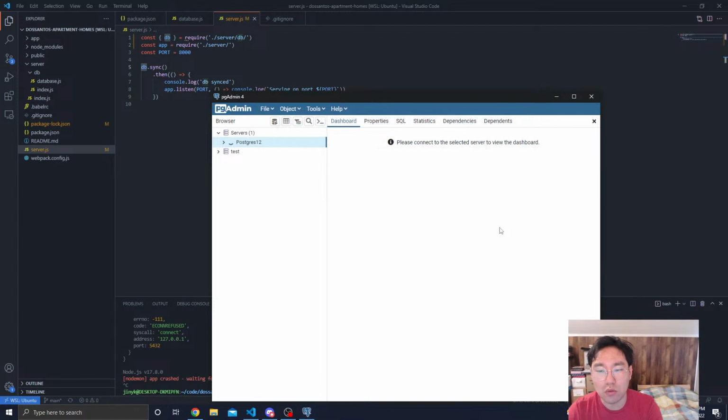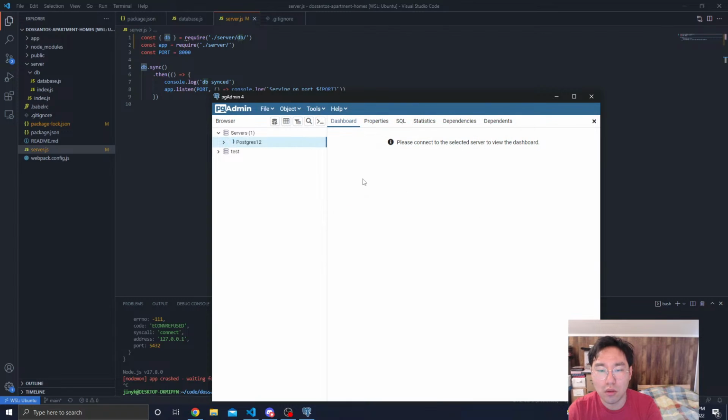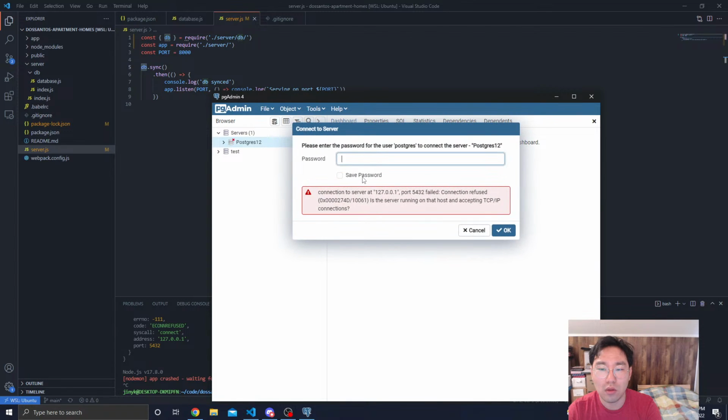I don't want to save the password. I feel like I keep forgetting it, so I'm going to force myself to keep typing it in. Please enter the password for user Postgres to connect to the server. Connection refused. Is the server running on the host and accepting these connections?